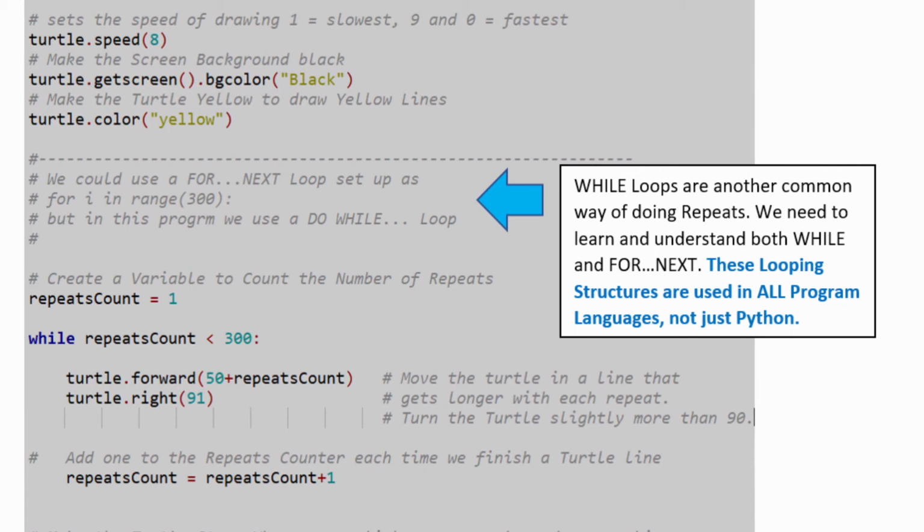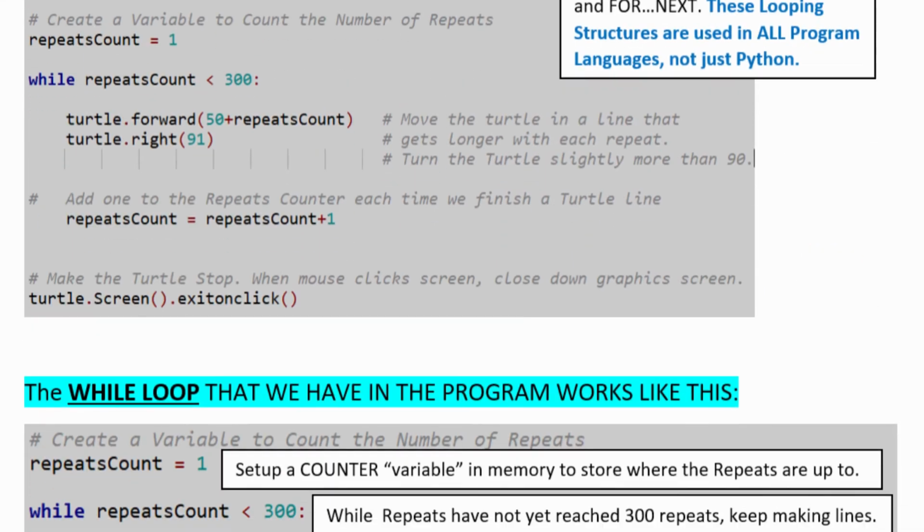But with a while loop, you have to manually do the counting in the program. So we need some program code to do the counting. It's not automatic for the program to know which repeat it is up to at any particular point in time. And we're going to keep moving the turtle forward. How we're going to make it grow bigger is use 50 plus the repeats count for the current repeat. And we're going to turn it not 90, but turn it 91, which will give it more exaggeration, give us a spiral. And we're going to have to add 1 to the repeats count.